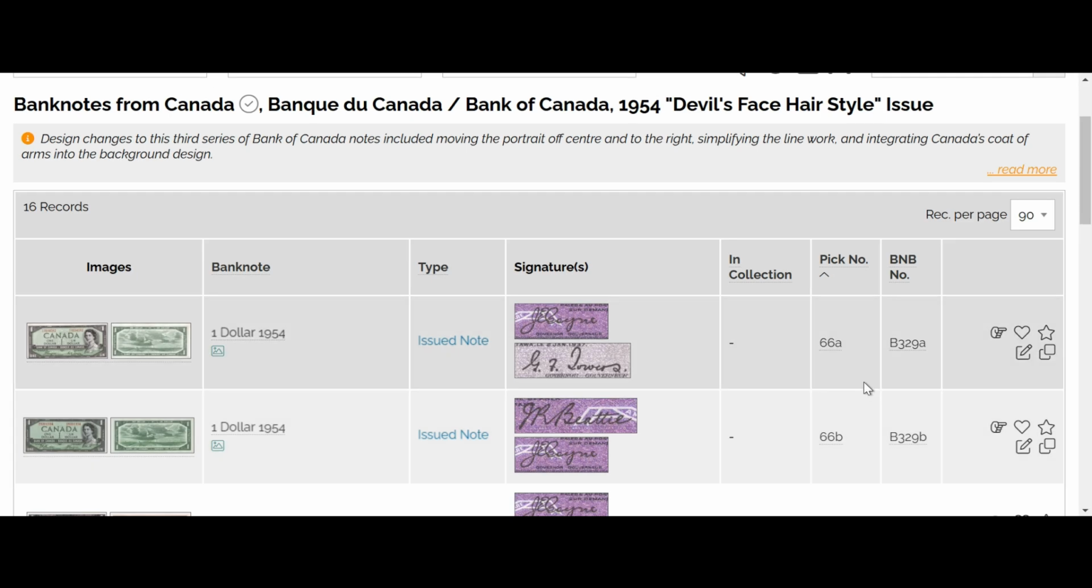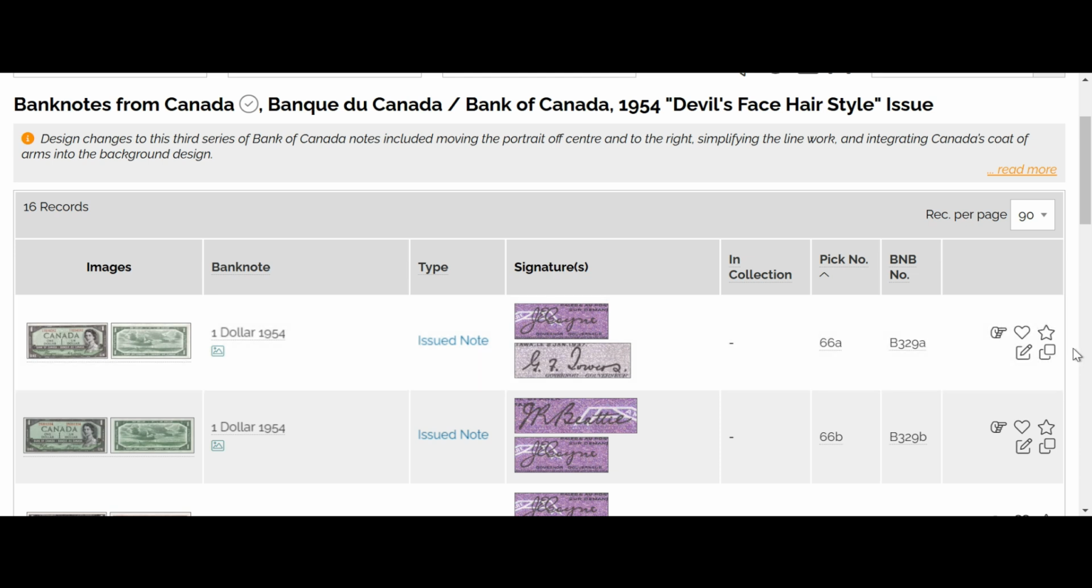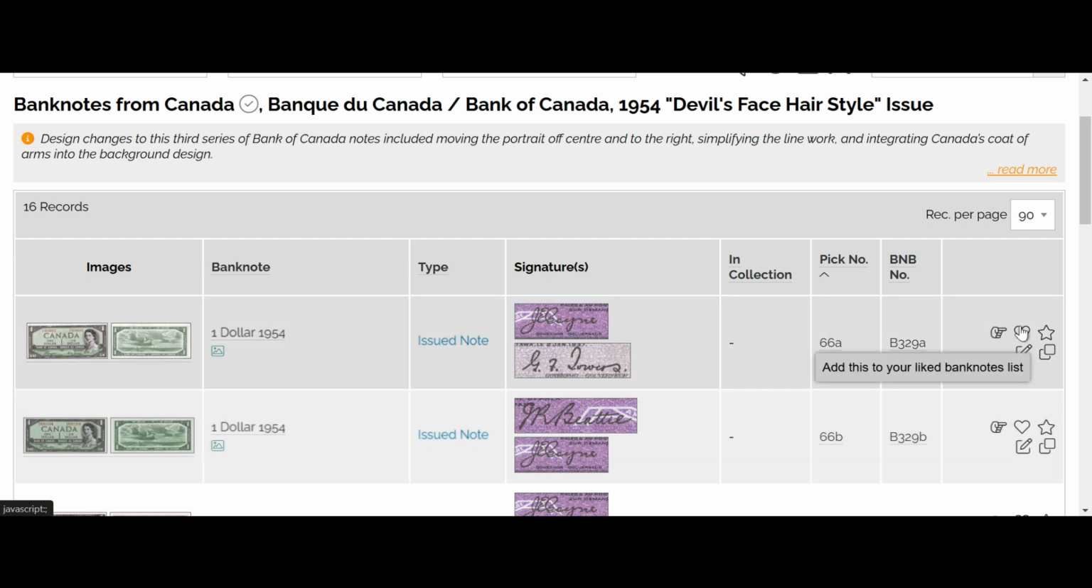The other thing that you'll see as a final piece is the icons here. So we'll go into more details in another video of what these icons do, but those are basically the icons that allow you to add a note to your want list or to your like list or to your collection, or being able to clone the note or edit the banknote that's in the database.